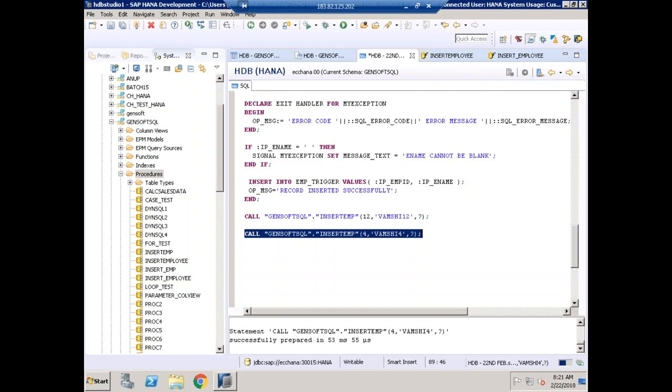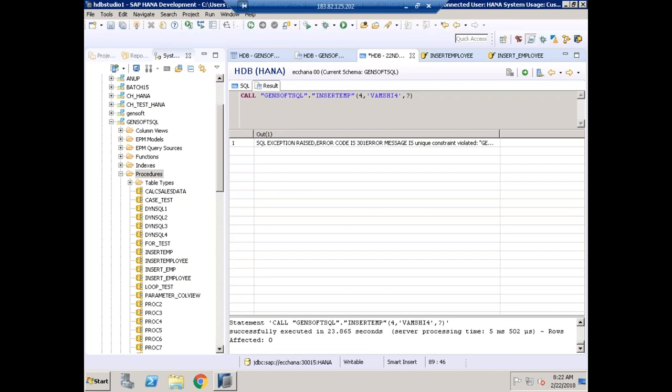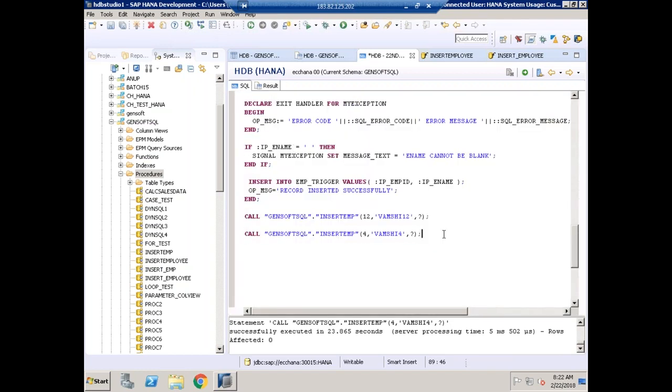So the standard exception we are not raising ourselves. The moment the insert fails, it is going to raise the standard exception. What is the standard exception name? SQL exception. For that SQL exception, we already have the block. We have error code 301 and error message: unique constraint violated. Good.